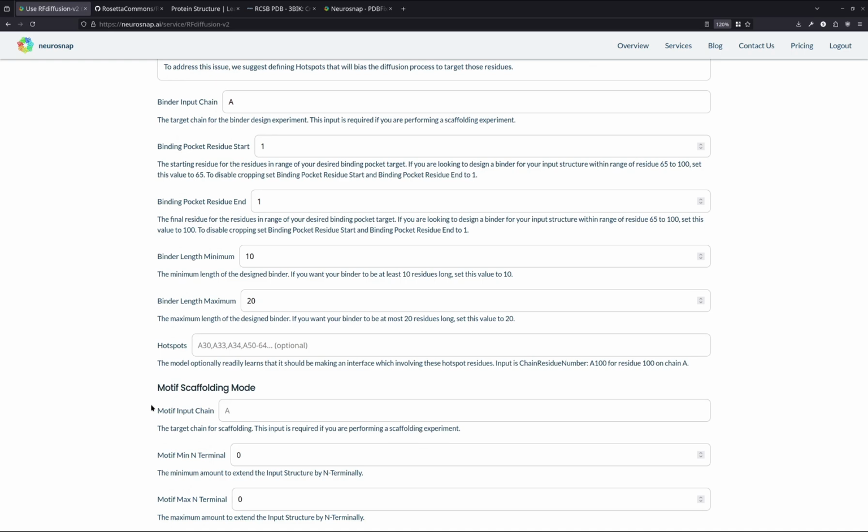Now we need to specify the length of our binder. One cool thing about RFdiffusion is that instead of specifying a fixed length for a designed binder, we can instead specify a range and have RFdiffusion choose a binder of any length within that range that it believes is the most optimal. I personally want to design a binder between the lengths of 30 and 46 because I feel like it, so I'm going to be updating these values accordingly.